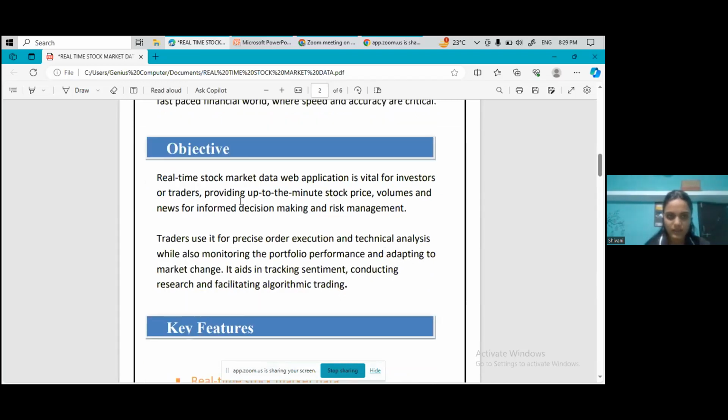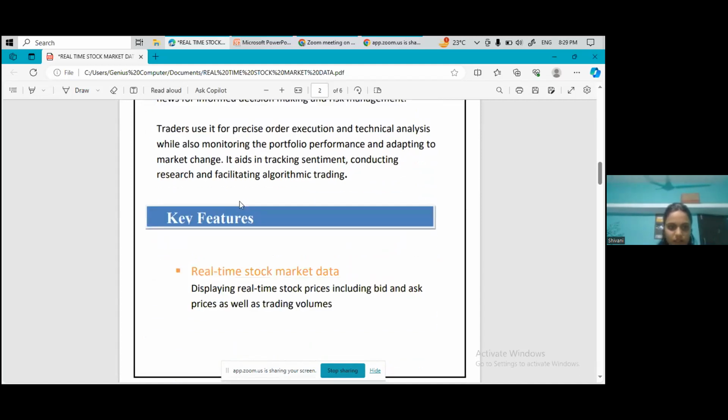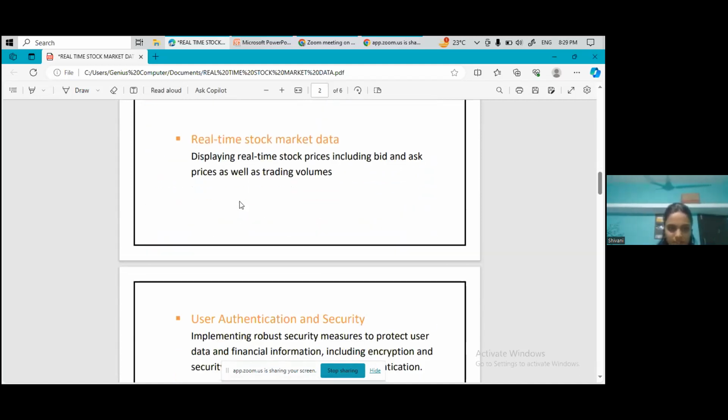Then the key features which we discussed in the presentation: real-time stock market data, user authentication, easy to understand format, and responsive design. Then here's the technology which we already discussed: for front end, HTML, CSS, JavaScript, and React.js, and for backend Node.js and Express.js. For the database we use MongoDB, and for APIs we use Alpha Vantage and News APIs. Here's the flow of working. First is login, then verification of the account, then stock selection, data processing, and visualize data.